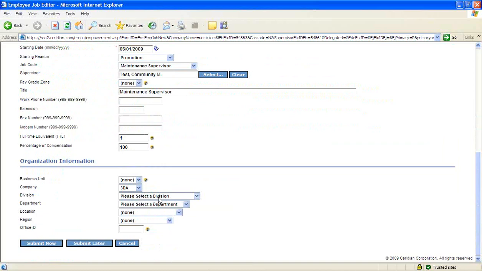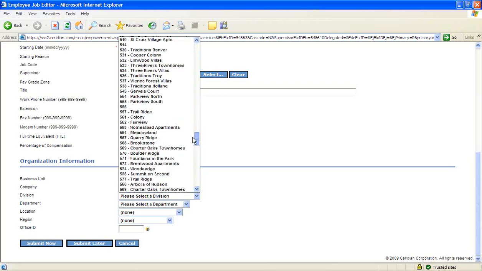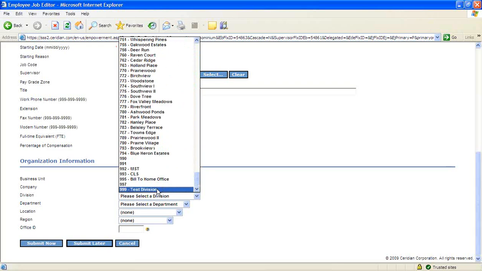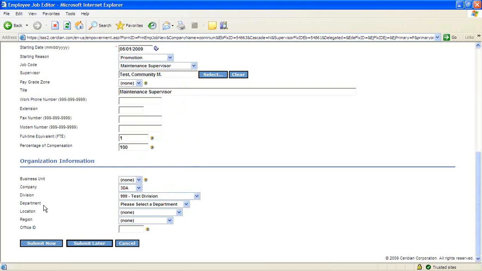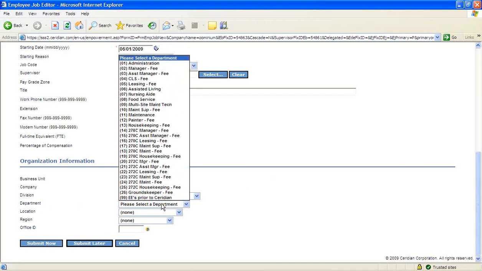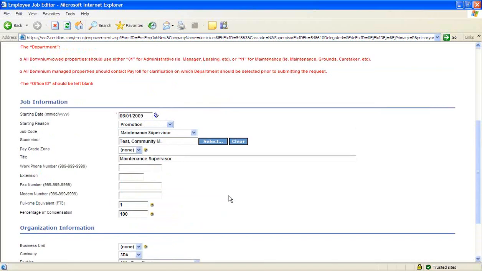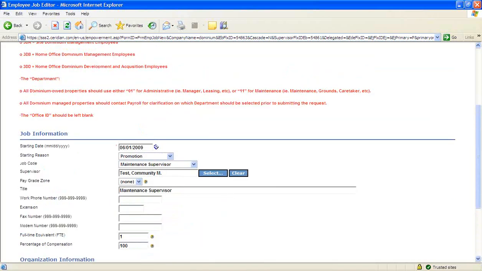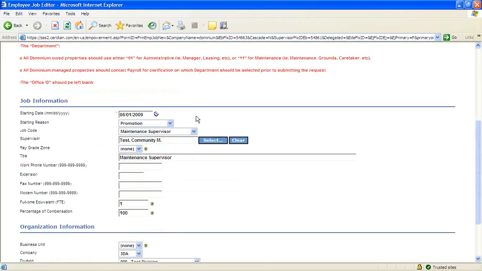Going down, the division is like the site number, for example, that they're at. And for the purpose of this training, I have a test department selected, so I'm going to do 999. The department, there's quite a few options that I'm not sure about, so I'm going to go ahead and check the notes again. And you can see there's a piece of information regarding the department. All Dominium-owned properties should use either a 01 for admin, and it lists a few examples, or an 11 for maintenance, and lists a few examples. All Dominium-managed properties should contact payroll for clarification on which department should be selected.